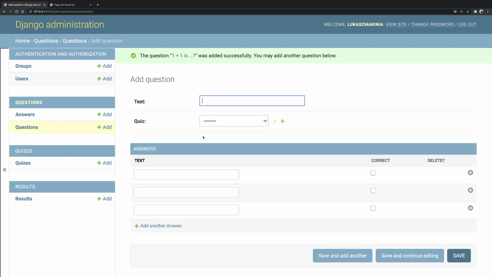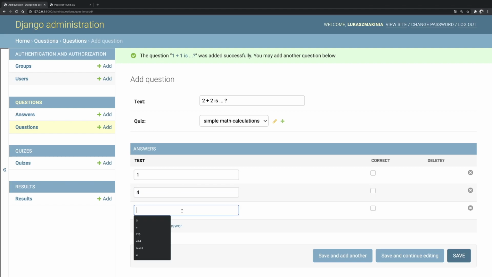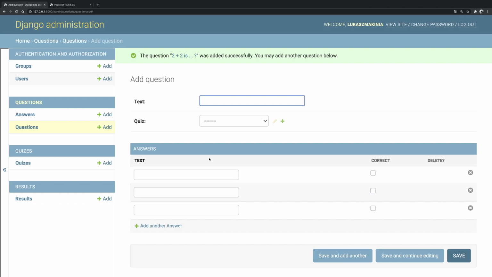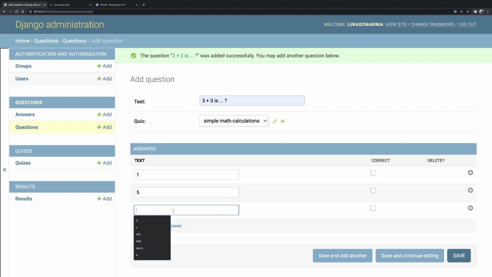So here we will have 2 plus 2 is, and again, simple math calculations, and here we will have 1, 4, 6, and the correct one is 4. Save and add another one, and then 3 plus 3 is, and again, simple math calculations, and then let's select this one as the correct one.